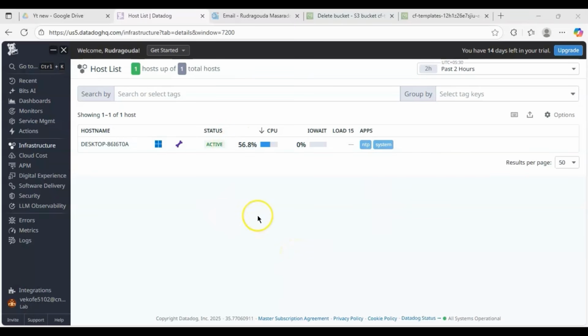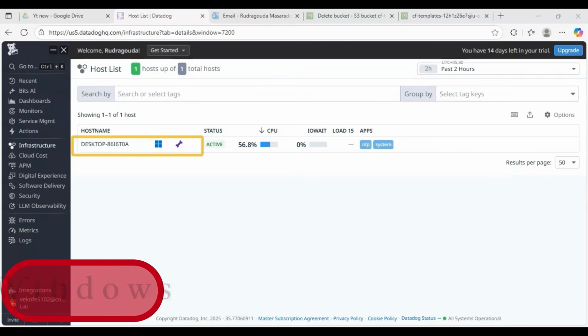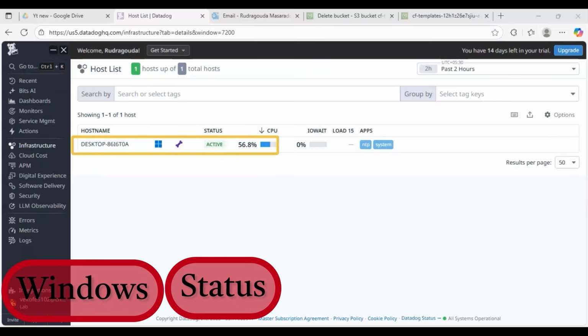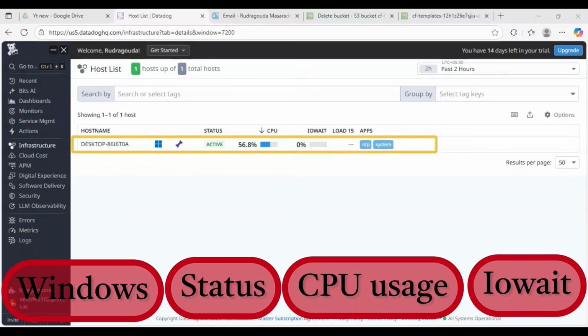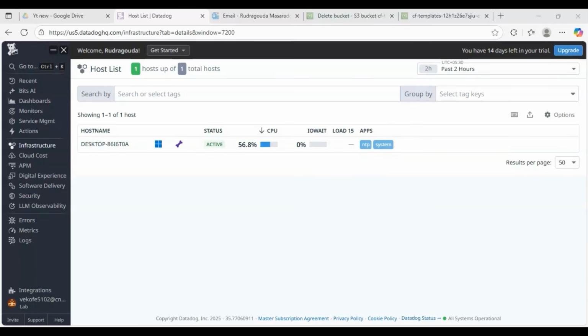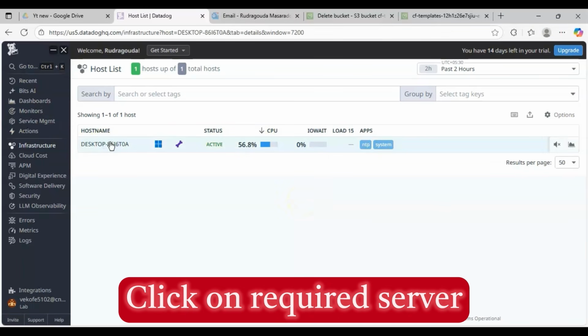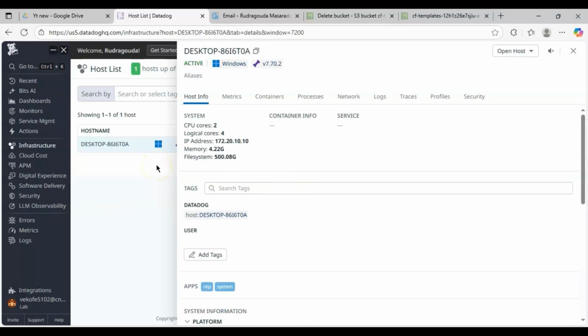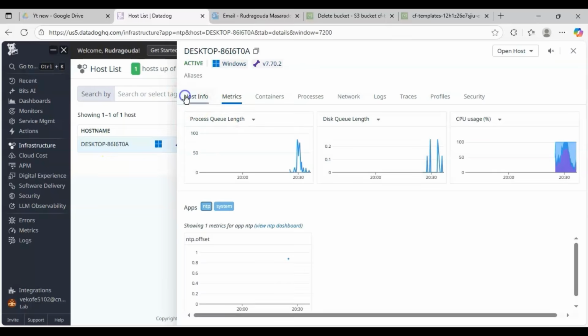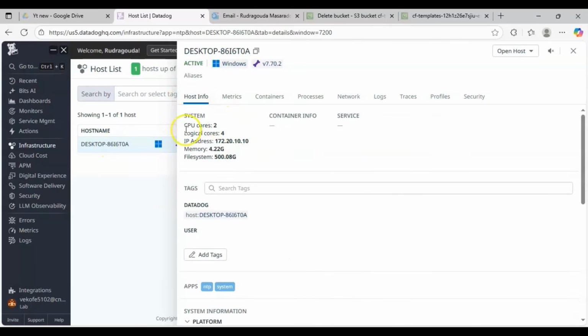Okay, now you are able to see the details of our server. For example, right now I have only one server and the corresponding information you can see here. It belongs to the Windows environment, and what is the status of that server, what is the CPU usage, what is the IO wait time, all the necessary information is here. If you want to know more information about that particular server, you just click on it so that it will go to the next page where you can get detailed information like metrics, containers, processes, networks, logs, traces, profiles. Inside the host name, you are able to see how many CPU cores there are, what the logical cores are, what the IP address is, then memory and also the file system.